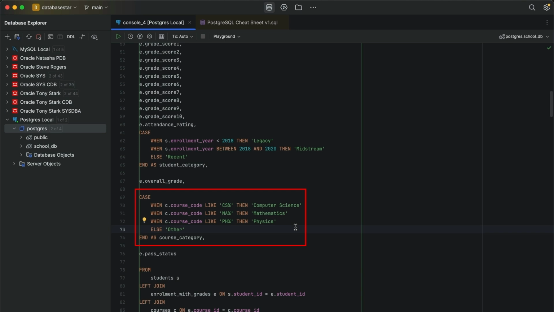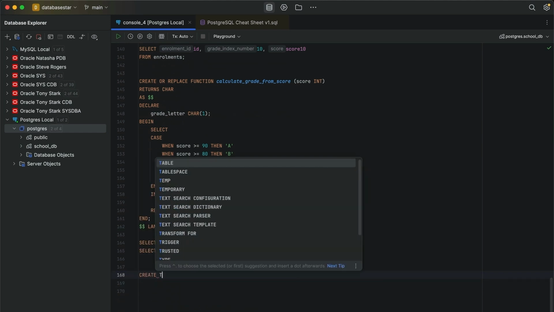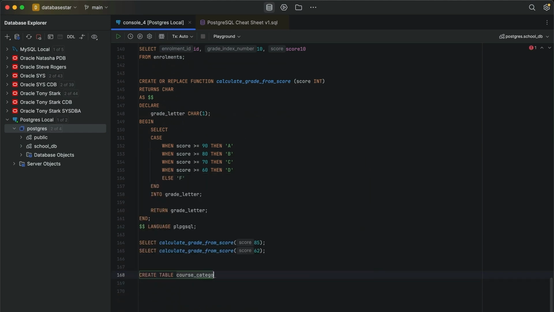We can create a lookup table that does this. It means the logic is driven by the data and not by the code. How can we do this? We start by creating a table. We'll call it course category. It will store the code and the category name to return.